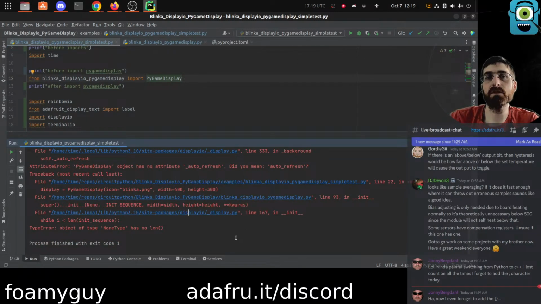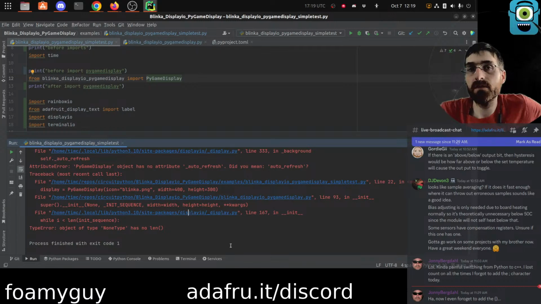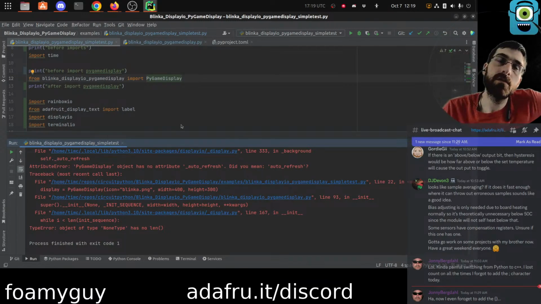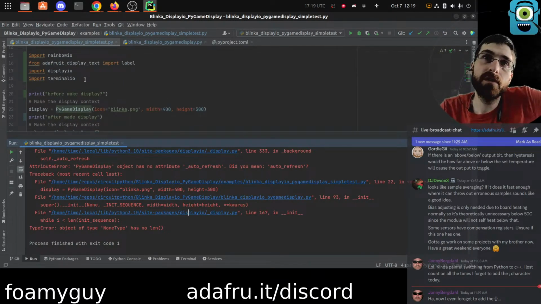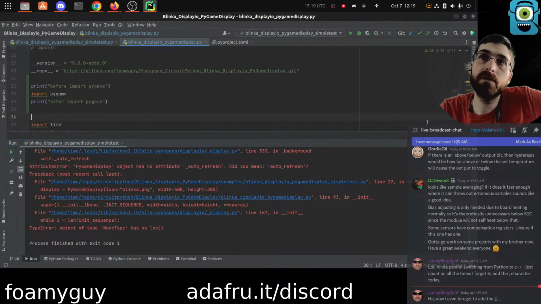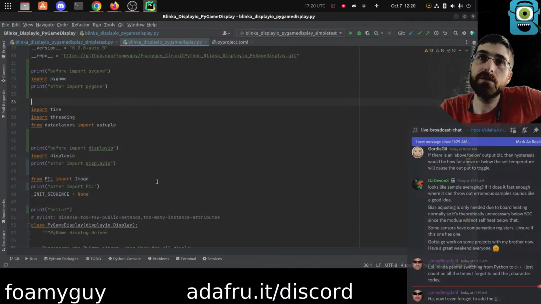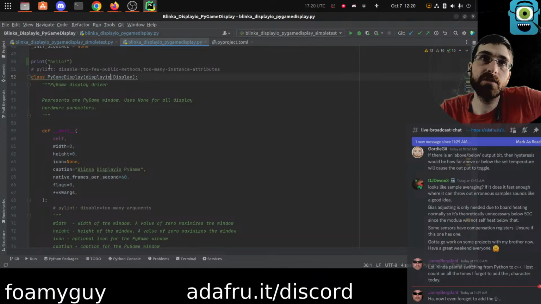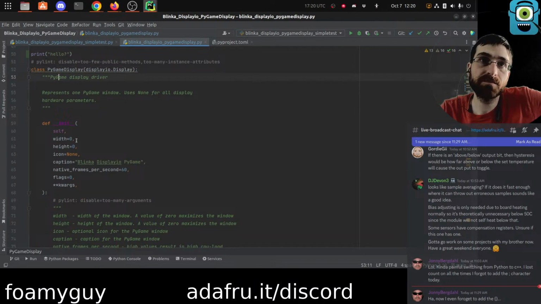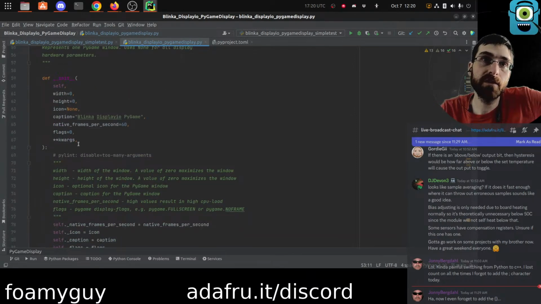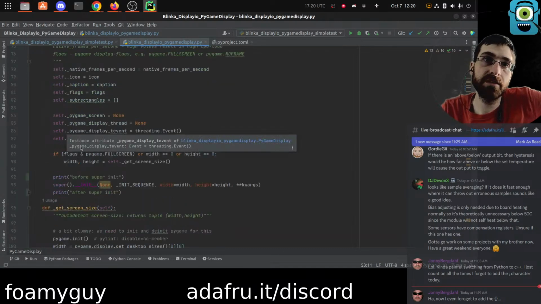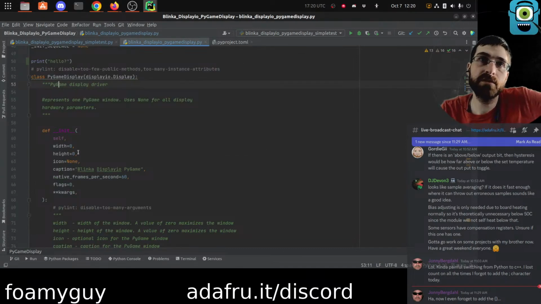The next problem is a bare None type has no length, init sequence. Okay, it's mad because I used a None. It's mad because I used a None for an init sequence. But the thing is, this Pygame display is using Blinka displayio in a way that wasn't originally intended.